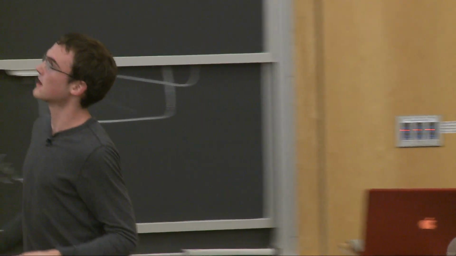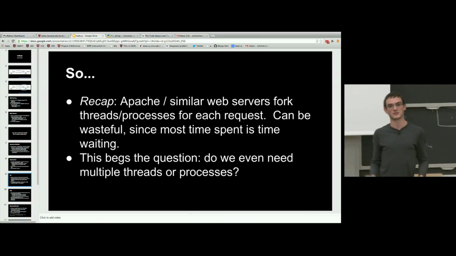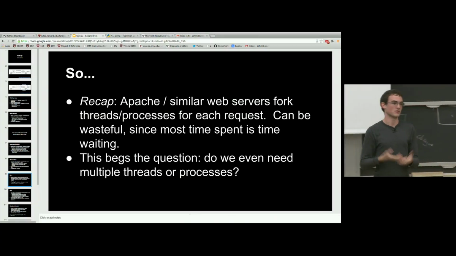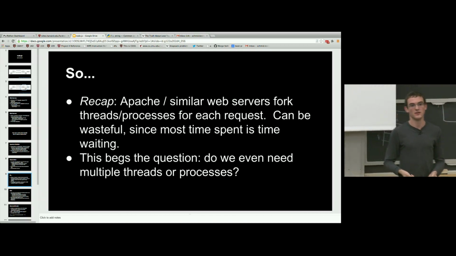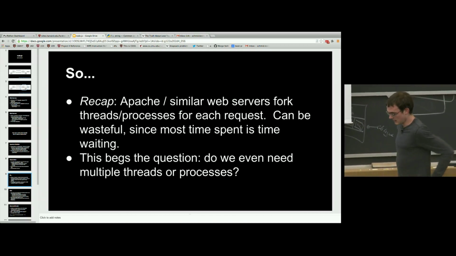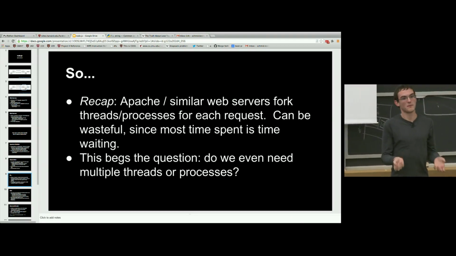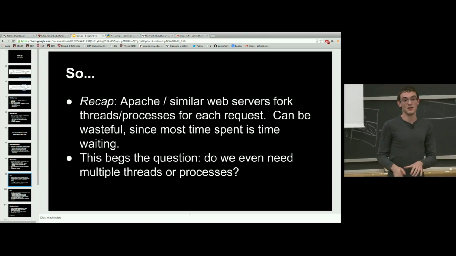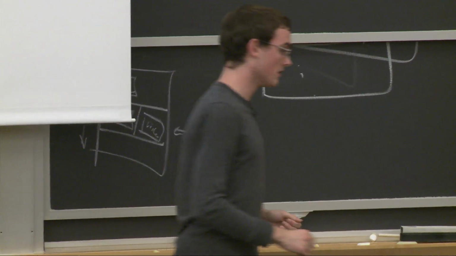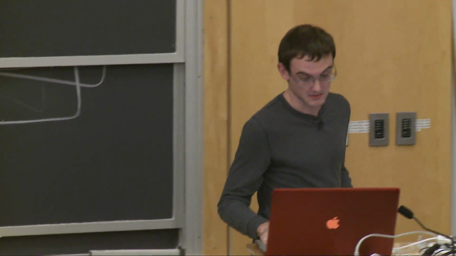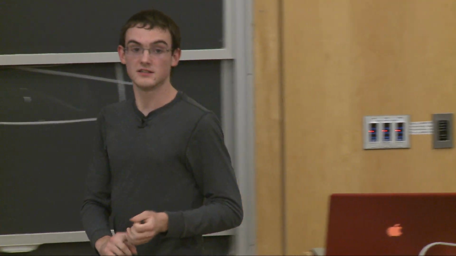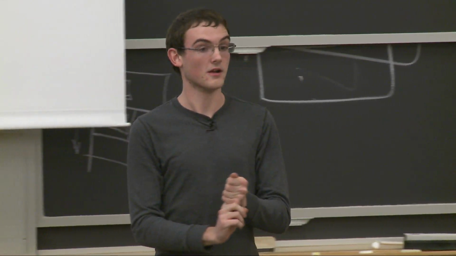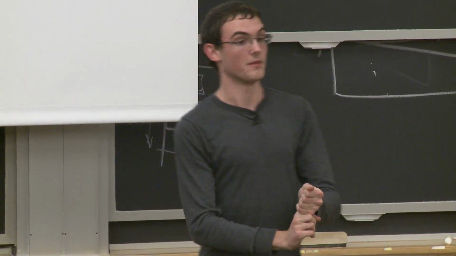So just to recap again, Apache and similar web servers fork a lot of threads and processes, which can be kind of wasteful. So the question that may come from that is, do we even need to have multiple threads and processes? What if we just had one? So let's paint a picture of what this would look like. Let's use only one thread. OK? So just imagine this with one thread.